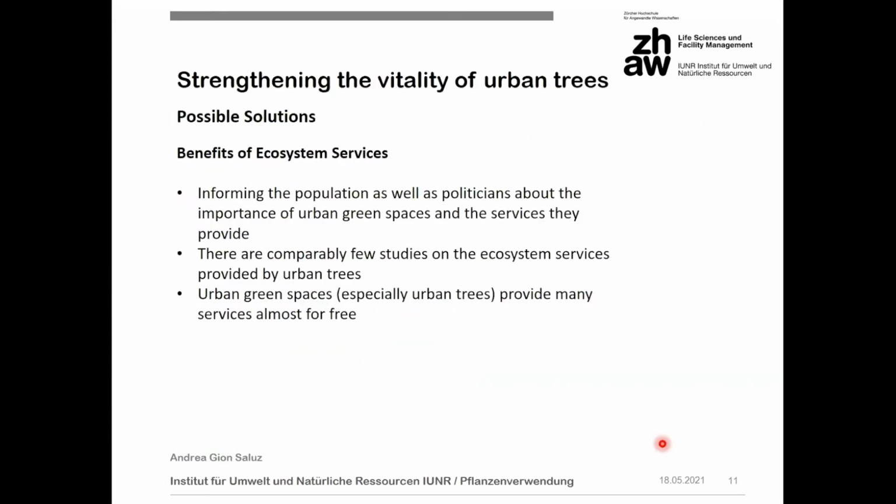So possible solutions would be, we need to show the benefits of ecosystem services. Informing the population as well as politicians about the importance of urban green spaces and the services they provide is important. We need urban green spaces, especially urban trees, which provide many services almost for free without any gray energy. And there are comparably few studies on ecosystem services provided by urban trees.